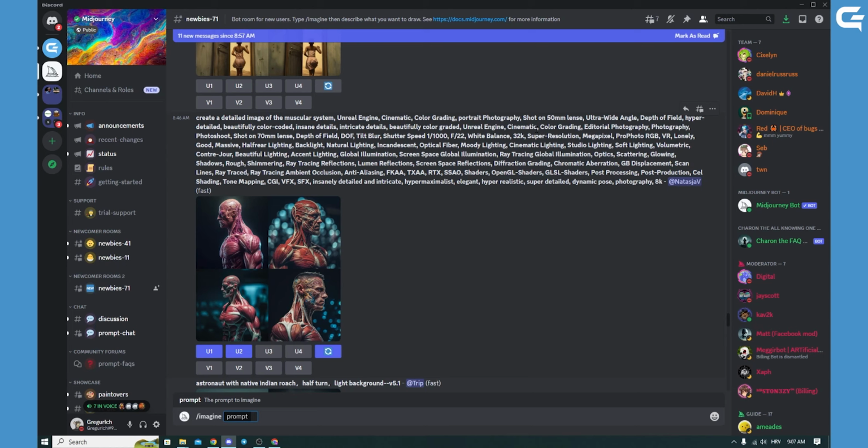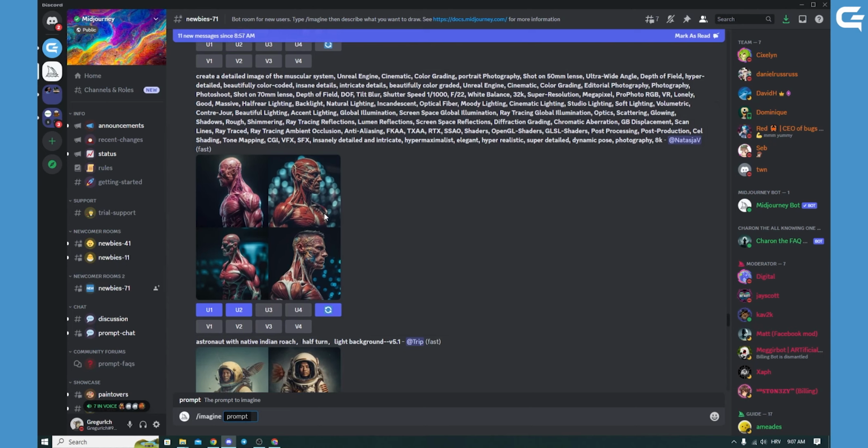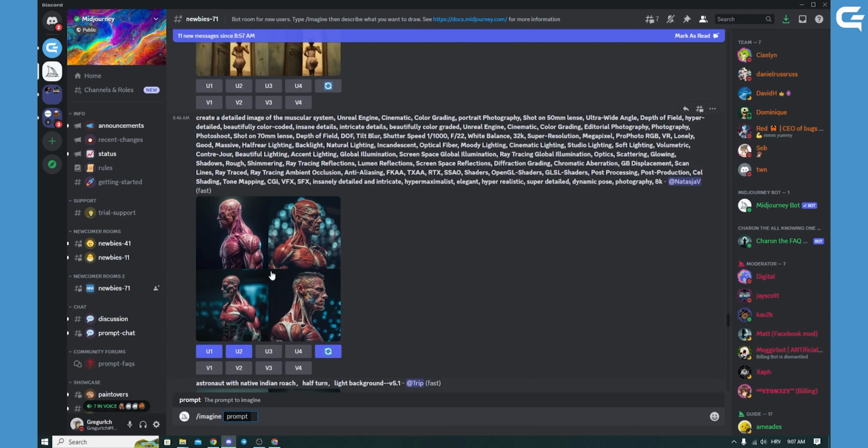Of course, you can do it like this, like a shot of 50mm lens and ultra wide angle. You can add stuff to your prompts, and when you add everything, when you want to see what it does, you will click enter, and the AI will make a picture like this.